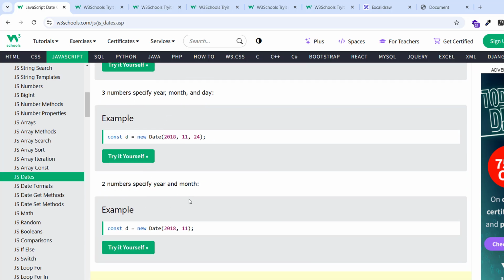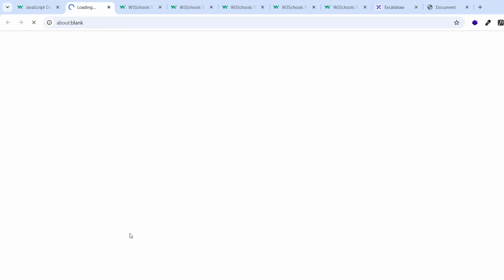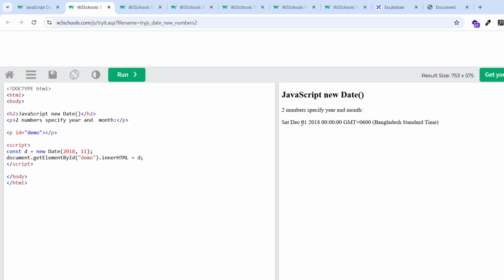So two numbers specify year and month. So if you provide just two numbers, they will specify year and month. Okay, year and month, and as no time is provided, they will by default consider it 12, I mean 00, the middle of the night. Okay.